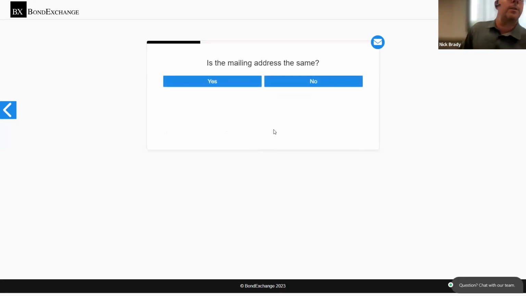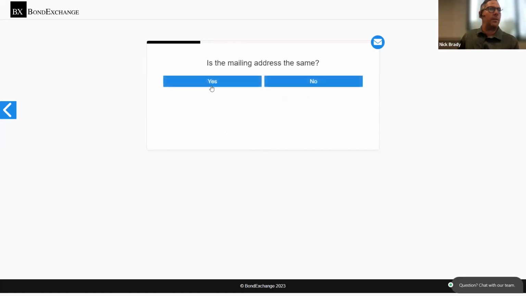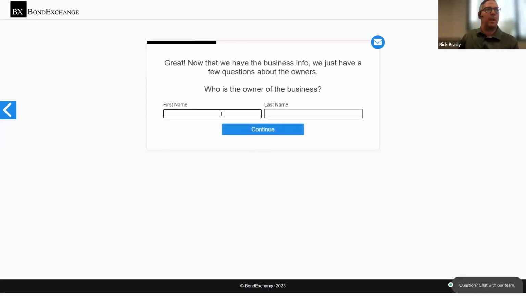We ask if the mailing address is the same. This is important in the event we need to send any original bond documents. If it is not the same, select no and enter it. In this case, we'll assume that it is.